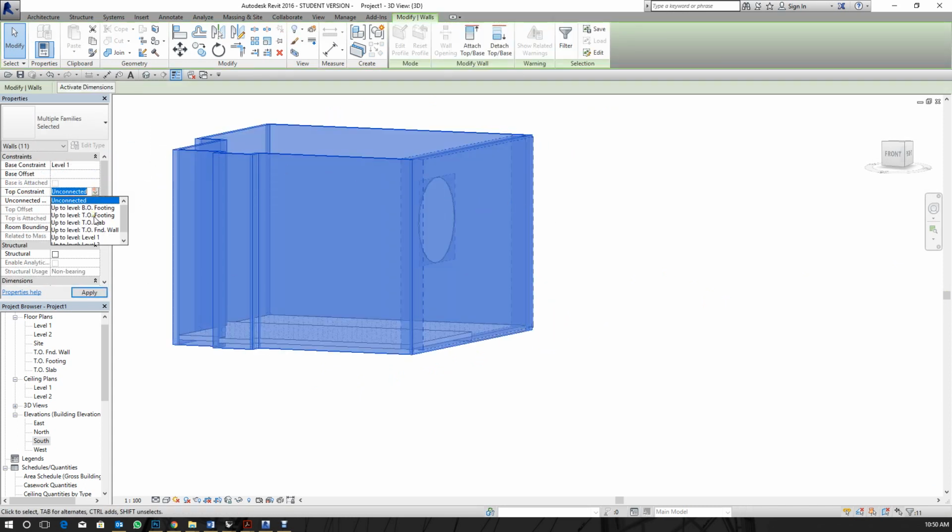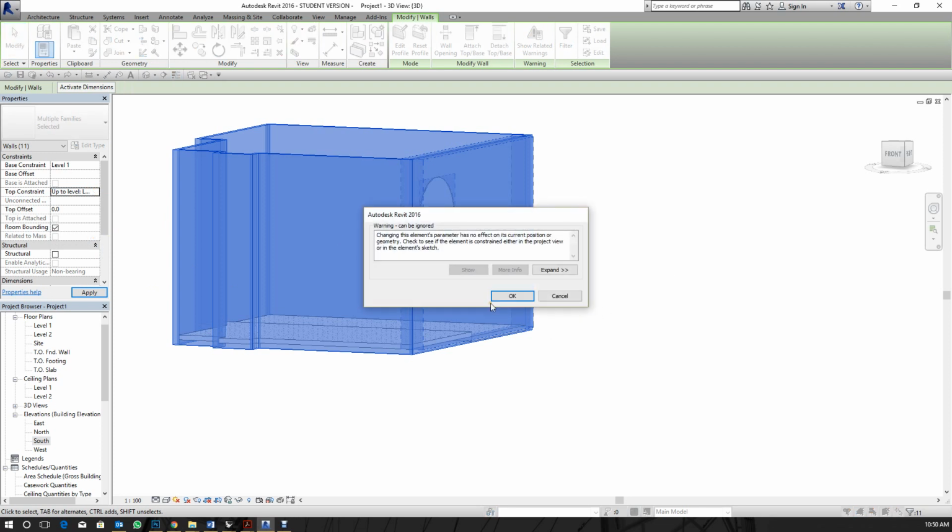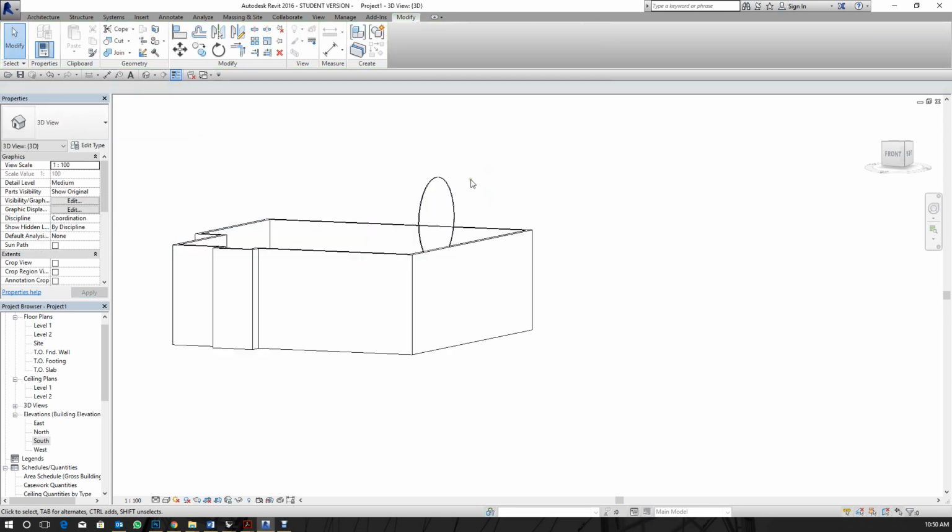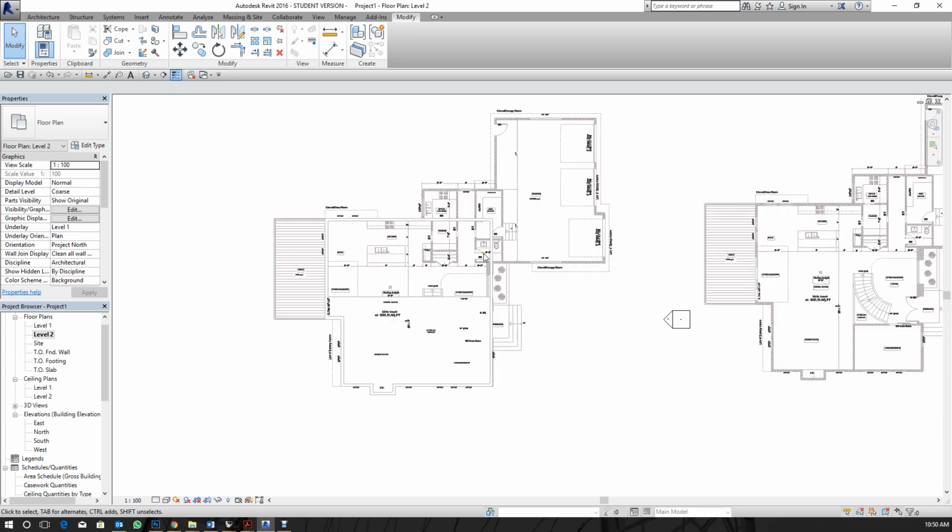And I'm going to constrain them to level 2. Okay. That's maybe because of this. Let's select the curtain panel. And I'm going to go to my level 2 now, and I'm going to try and draw a roof.